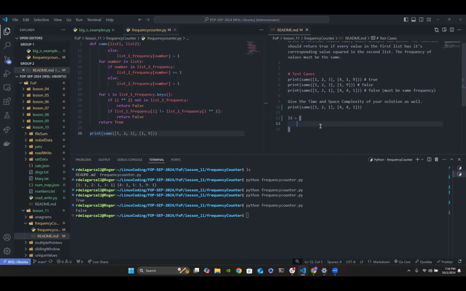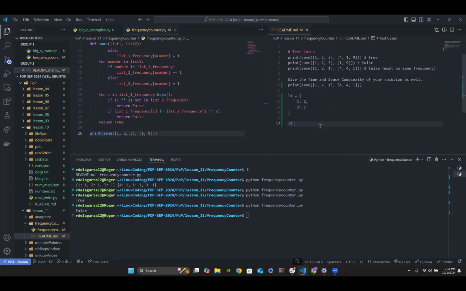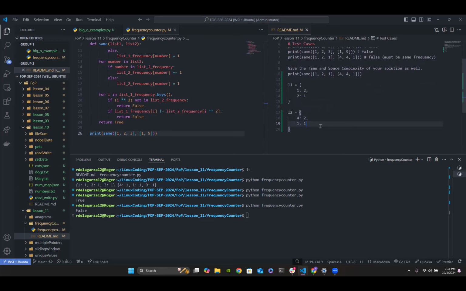We'll say L1 is equal to 1, 2. 1 is 2 and 2 is 1, and then 4 is 2 and 1 is 1. List 2 is going to look like exactly that: 4 is 2, 2, 1 is 1. That's how it's done, right?